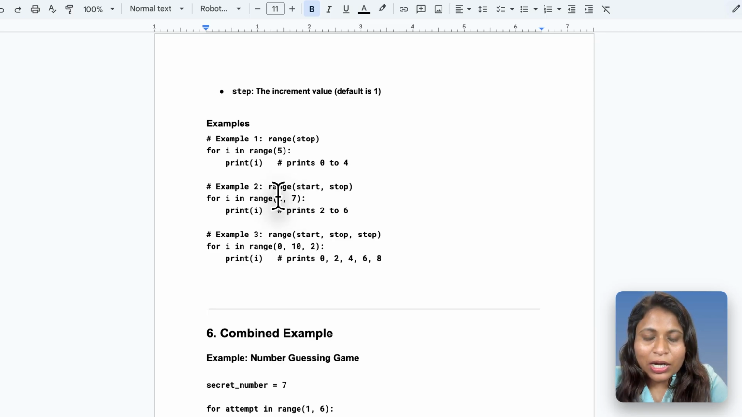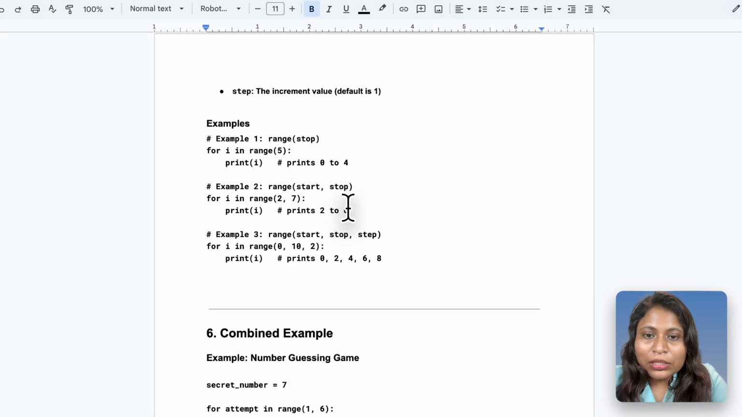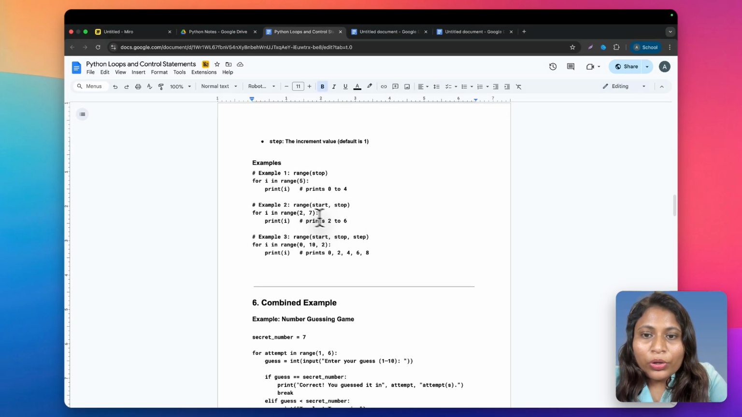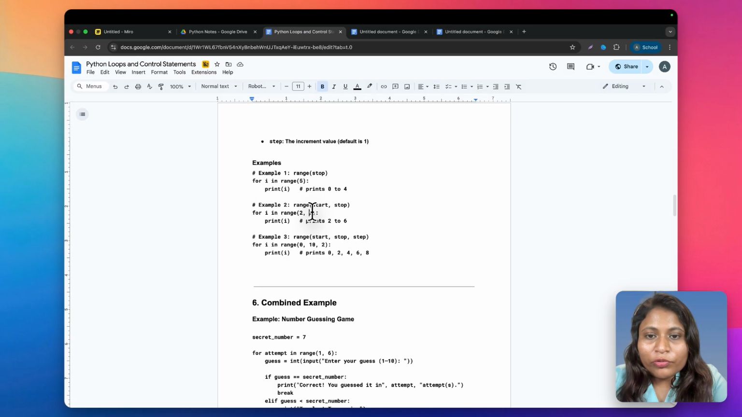First is the start, second is the stop. So here we just have to print a range between 2 to 7. So it will print 2 to 6. Why is 7 not there? Because, as we know, range prints output which is less than the stop value. It means if your stop value is 10, your range will be from 0 to 9, right?